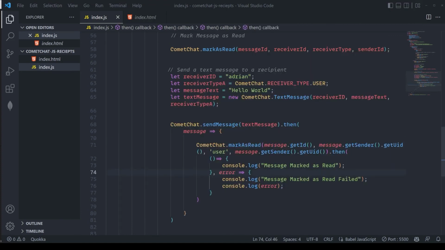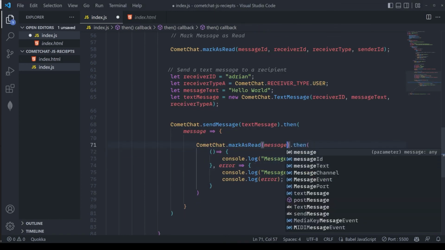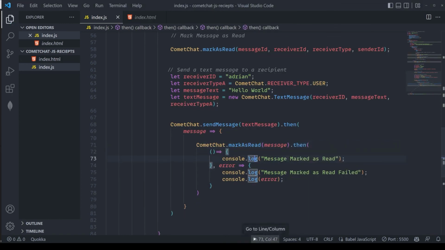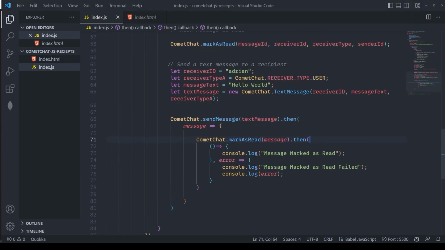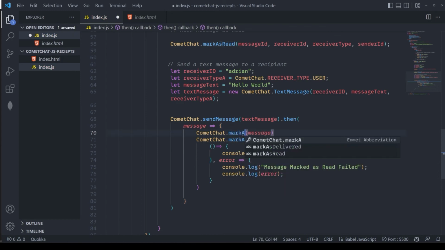And another even quicker way to do this is literally to just pass in the message itself. It should be ready and it should be marked as read when we refresh it in the console, which it is. Awesome. The same practice can be applied if you want to mark a message as delivered. Let's copy paste this syntax and mark this as delivered instead of as read. We'll find that it works exactly the same.